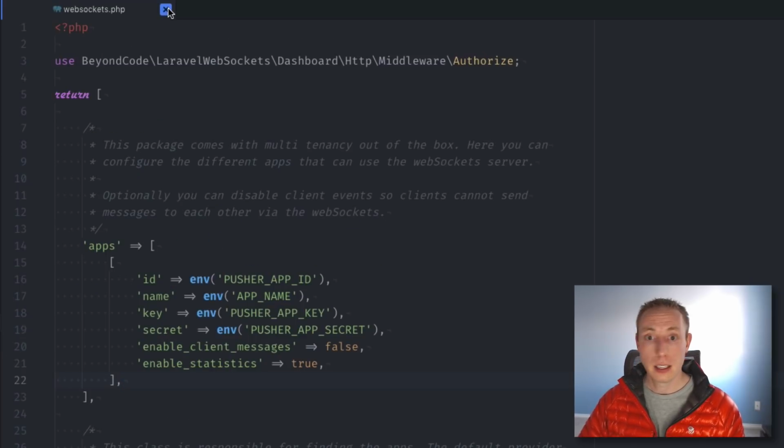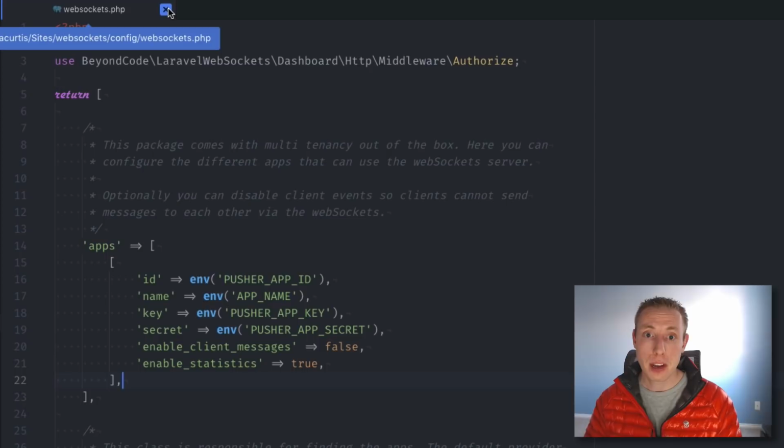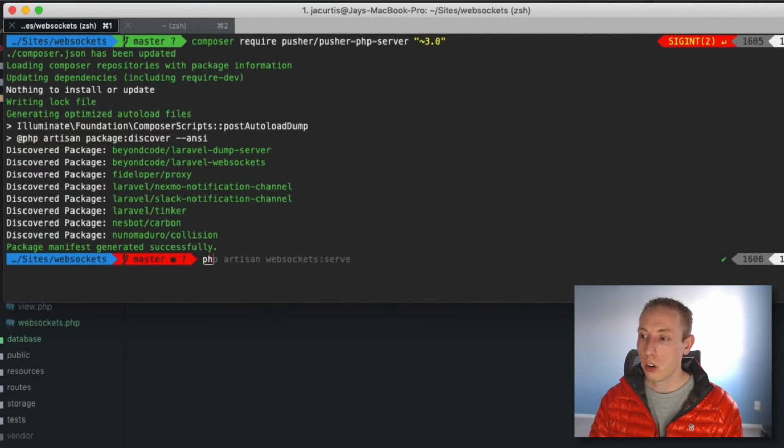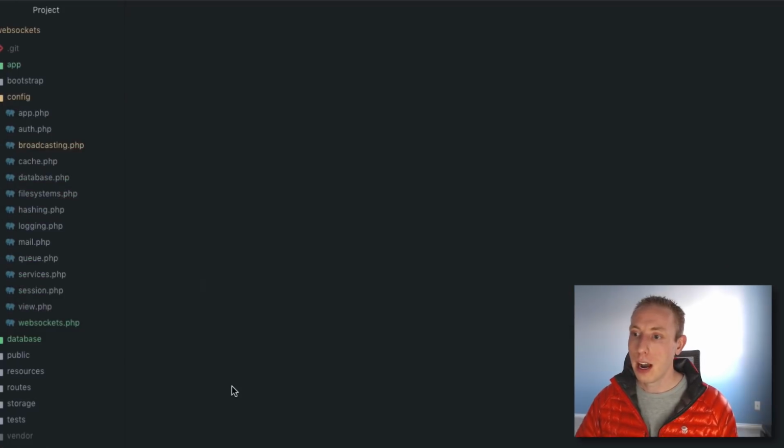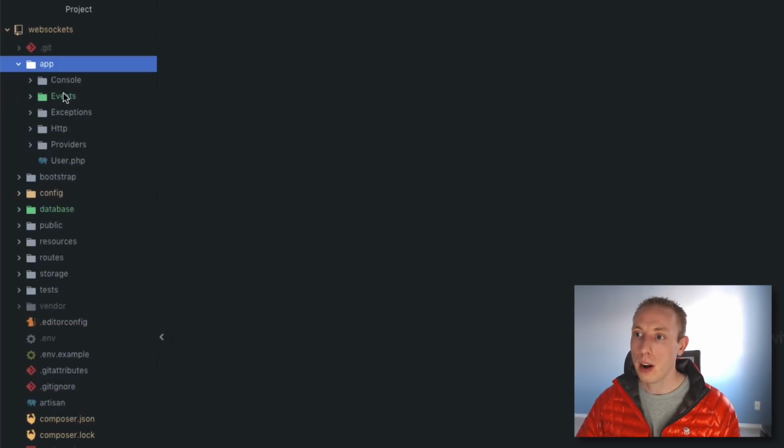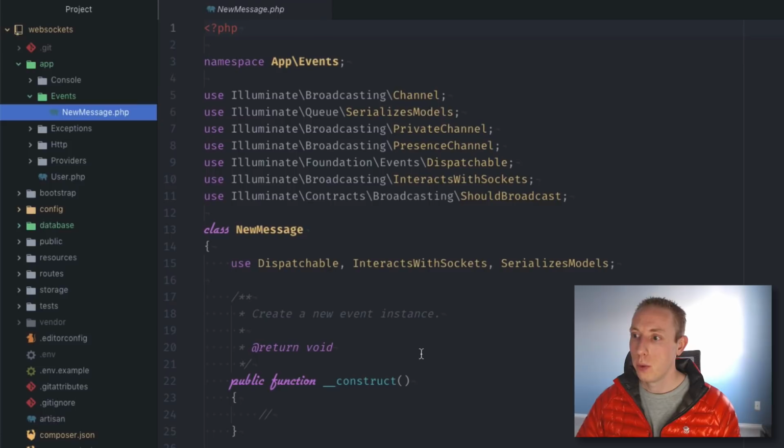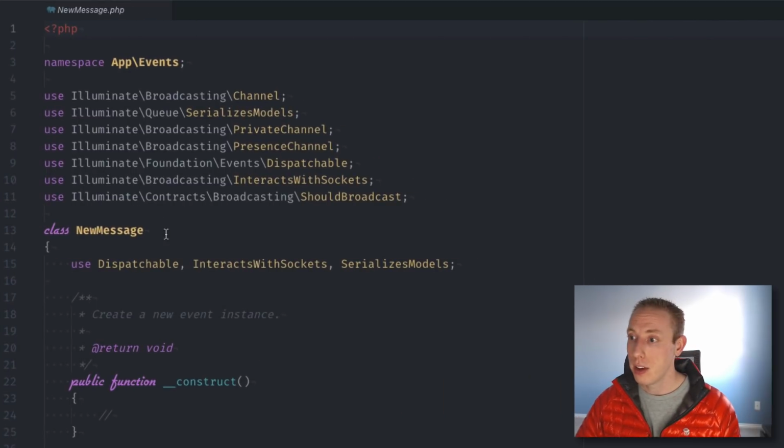So let's go ahead and test it. Let's create an event, and let's broadcast that event and see if it shows up on our server. So to do that, back over on the terminal, we're going to create a new event, php artisan make:event, and we'll just call this event NewMessage. We're just going to send a message. Easy stuff. All right, we got a new event. If we come up here to our app, Events, NewMessage, we have a standard event created here.